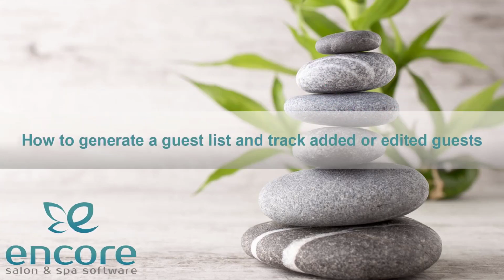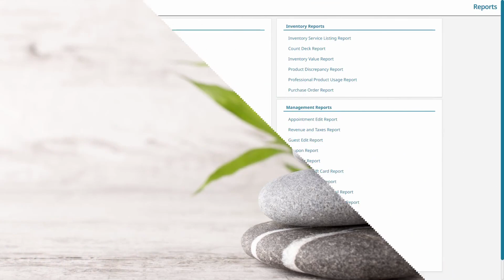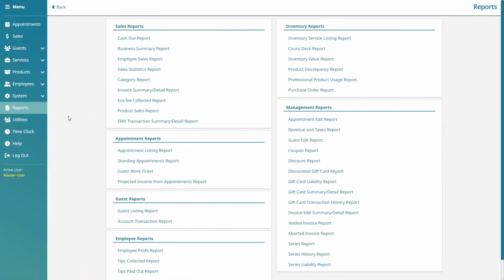How to generate a guest list and track added or edited guests. In this tutorial, we will go over 2 reports that are useful for exporting a list of your guests. First, we will look at the guest listing report.